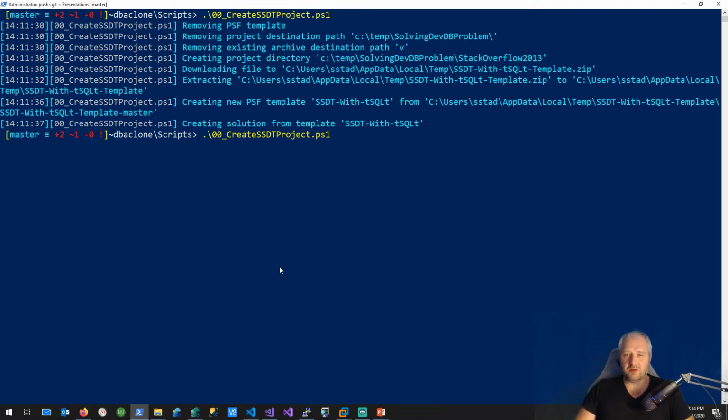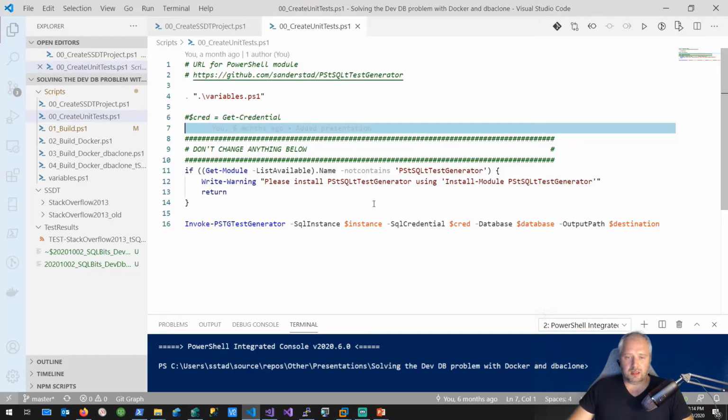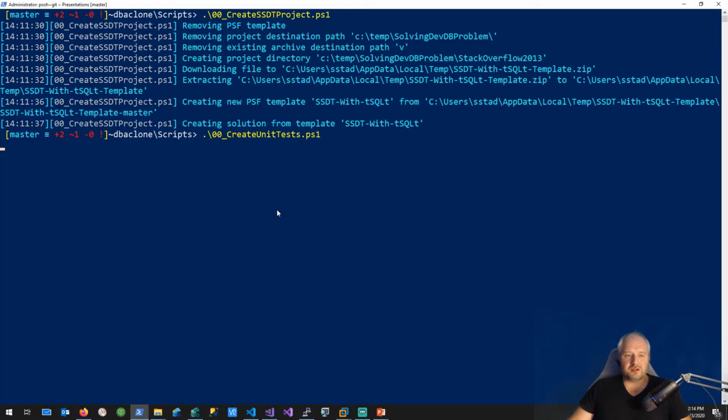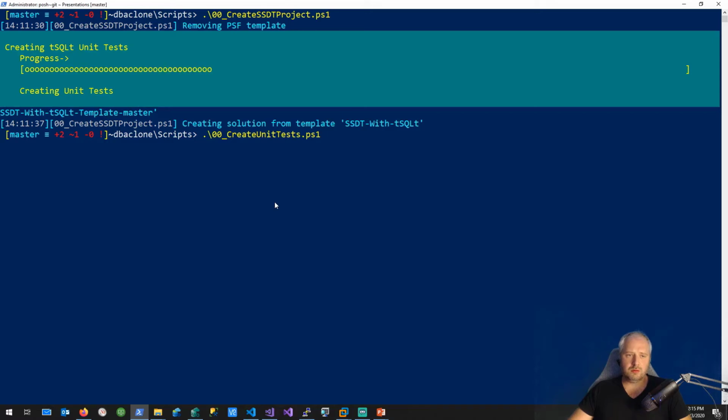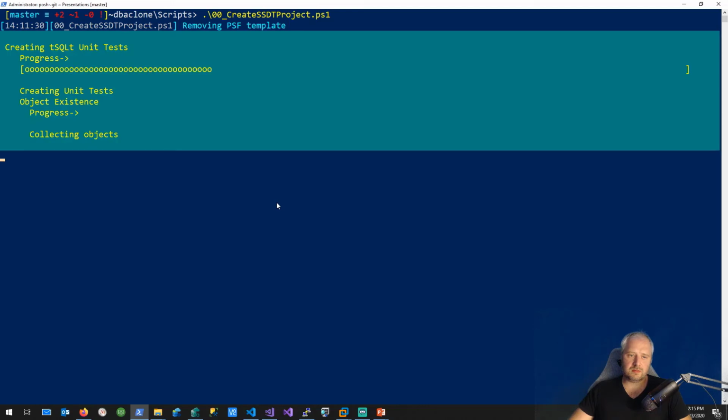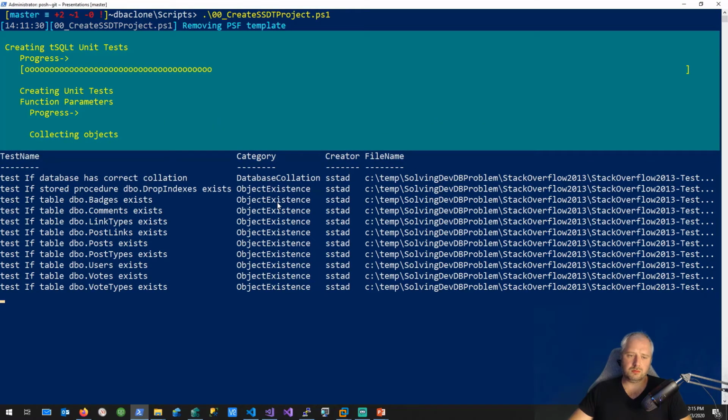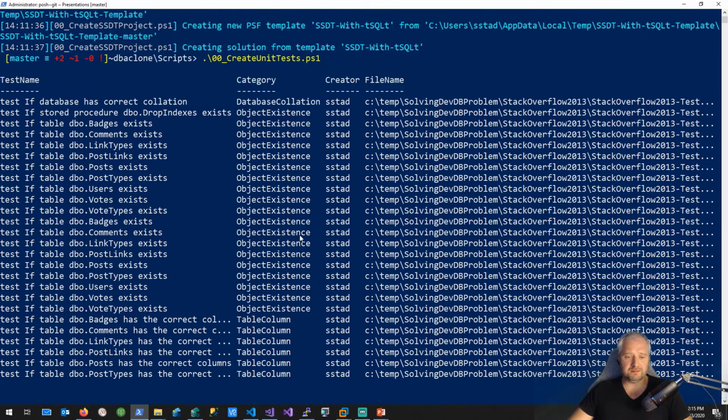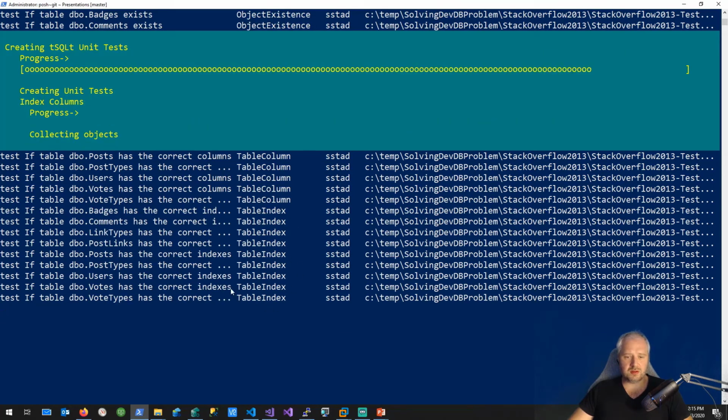So I'm going to run 01 create SSDT project, SSDT unit tests. What this does, like I said, is take a snapshot of your database, so it collects all the objects. Create unit tests. Collecting the objects. So you see the first tests are already there. Test if table dbo.comments exists. Really important. If you accidentally drop a table in your project, this could be disastrous if you deploy that into production. It does the same thing with the correct columns and for the indexes.